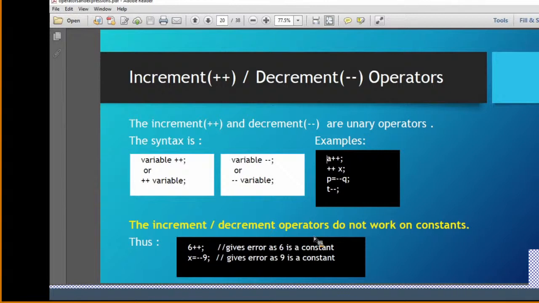Okay. One note here, all of you note this down. This gives an error. I have written 6 plus plus. What is the 6 here? It is a constant value. We cannot apply these increment or decrement operators to constants.